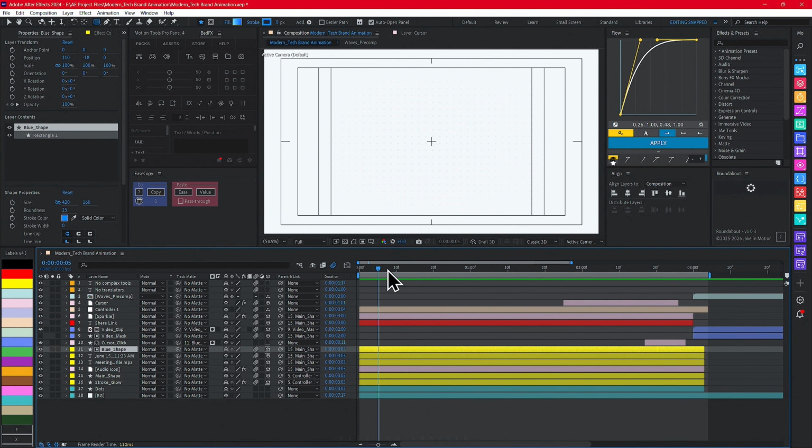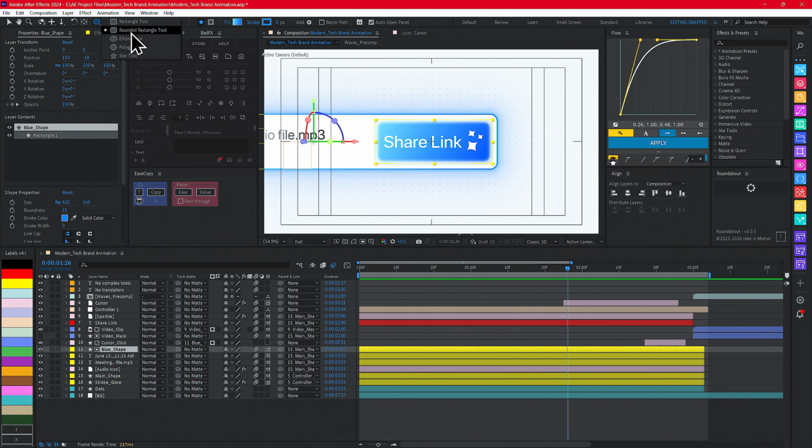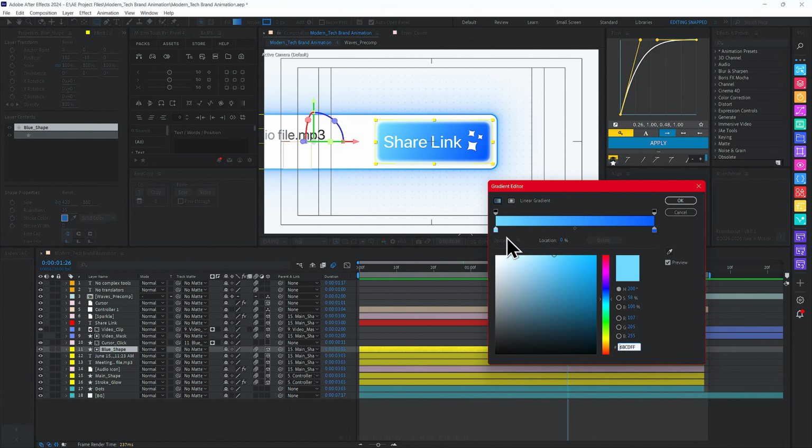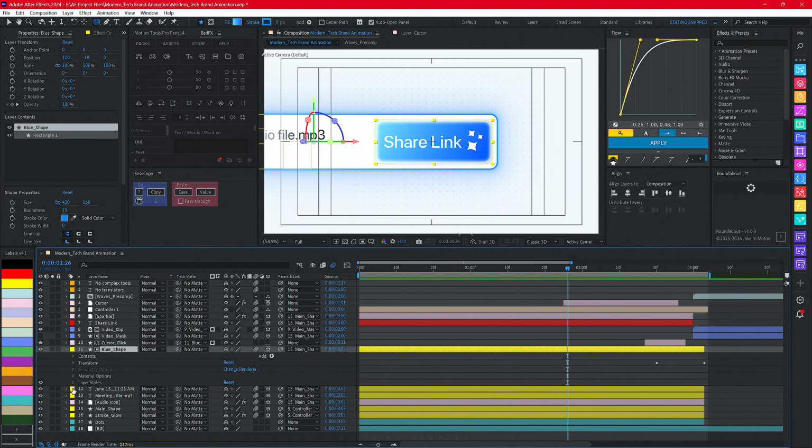Let's move forward and talk about this share link button. Let's drag it something like this. Firstly, go to the rectangle tool, using the rounded rectangle tool, and make sure the fill is set to a linear gradient. You can also apply the gradient ramp effect on a solid shape layer, but I have added a linear gradient for this. Just choose the color and hit OK.